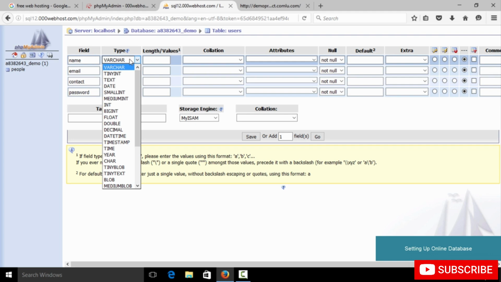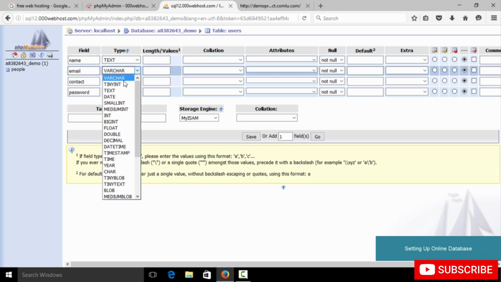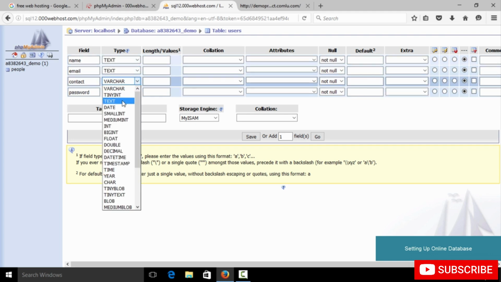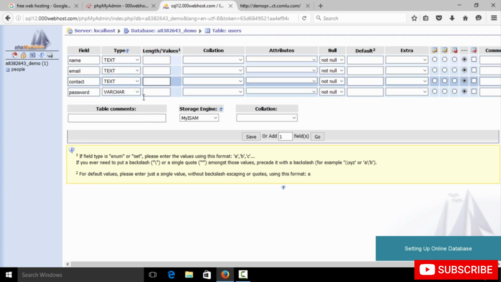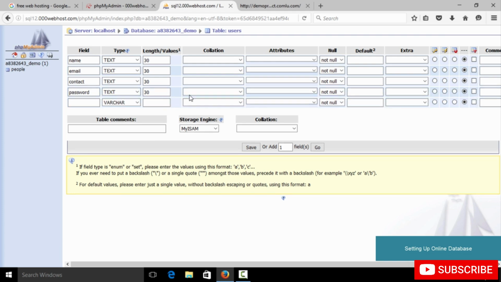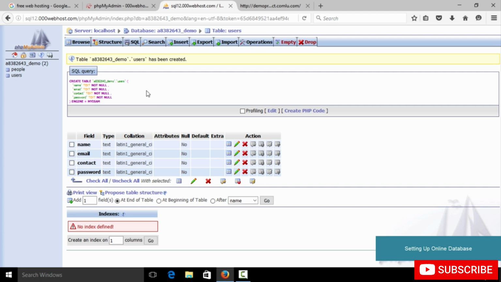Now the next thing we do is assign a type to it. Let's assume that we want to save text here, and let's say the lengths are 30, 30 and 30. Once we are done with this, we simply click save and this should create a new table for us. Once we have created the table, this is what we get. This is the table which has 4 fields: name, email, contact and password, and this is pretty much the same thing which we have done in the previous tutorials.